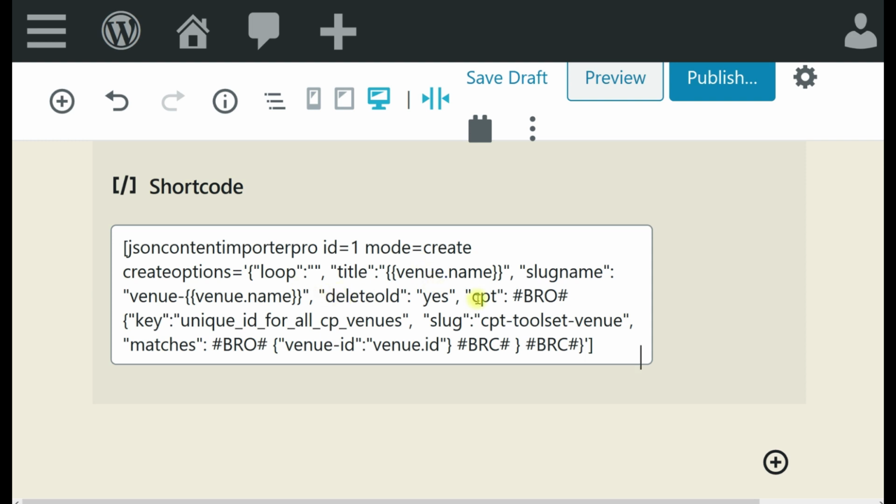And in the field CPT for custom post types is the information decoded for the custom posts. There's a key. This key should be unique for all venues here, for all custom post types. This key is also used when deleting or updating. If delete old is yes, the plugin is searching for all custom posts with this key and deletes those and creates new ones with this key.